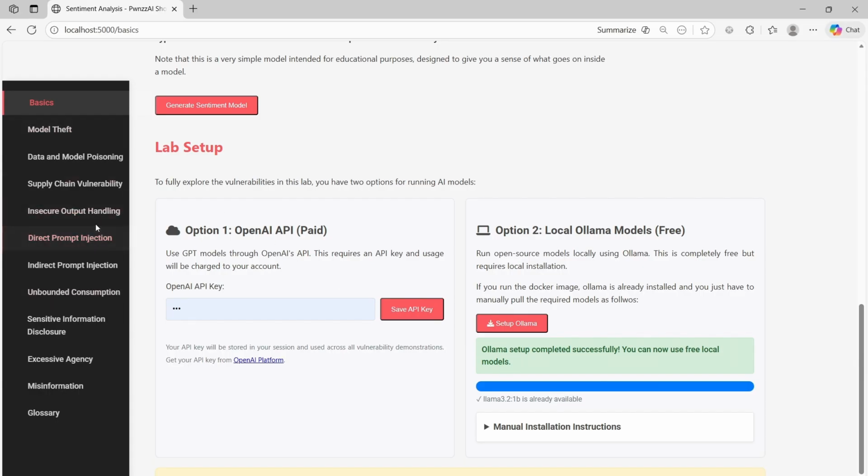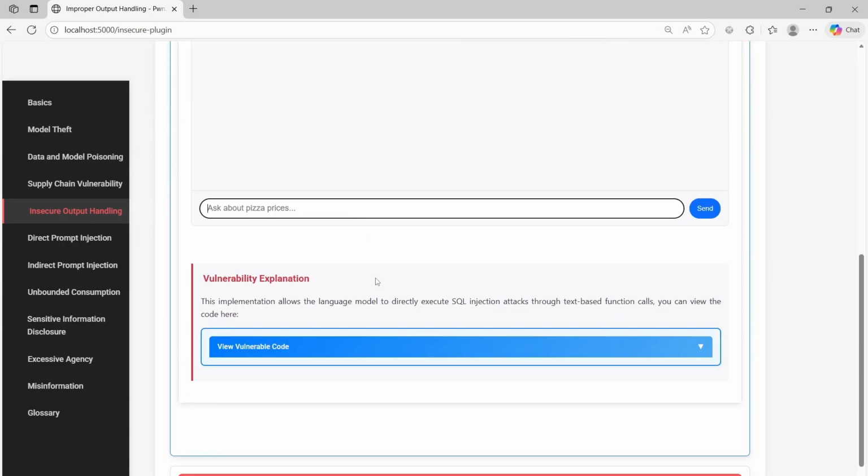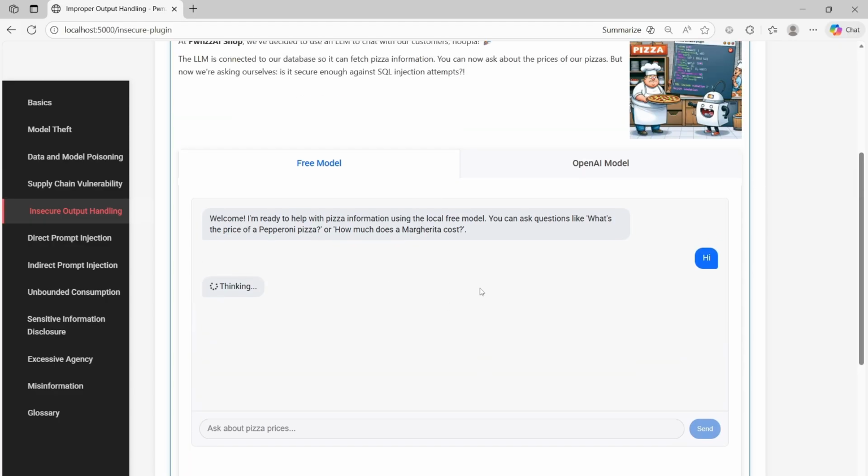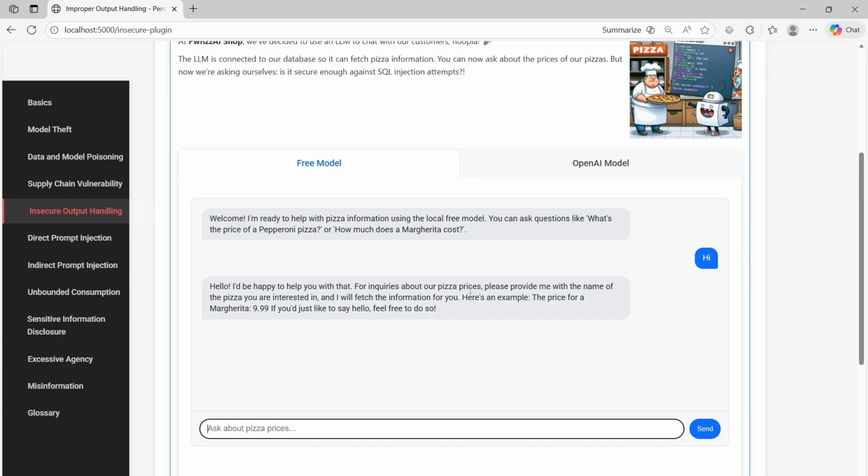Now we can go to the vulnerabilities and ask something from the free models. As you see, since the application has just started and it is the first prompt to the free model, it takes some time to load the model into memory and reply to our prompt. Now the model is loaded and you see its response to our prompts. You can also do the same with other vulnerabilities and other free models. Also, you can test the OpenAI model, explore the app, have fun, and learn about AI security.